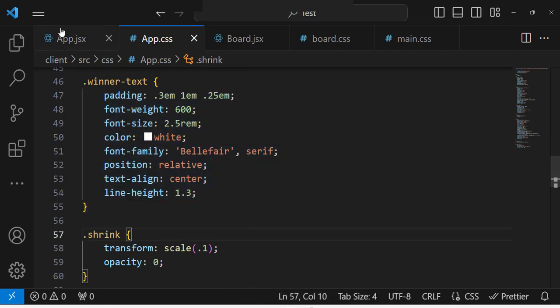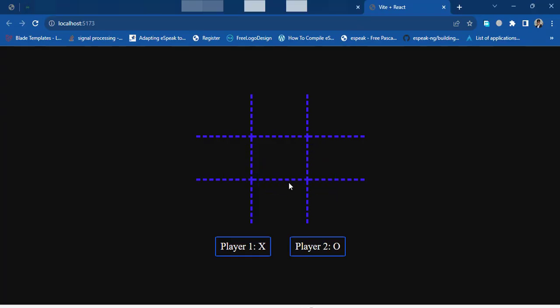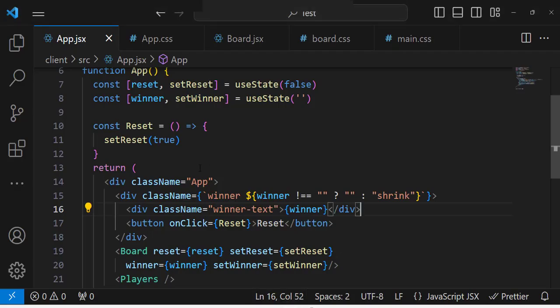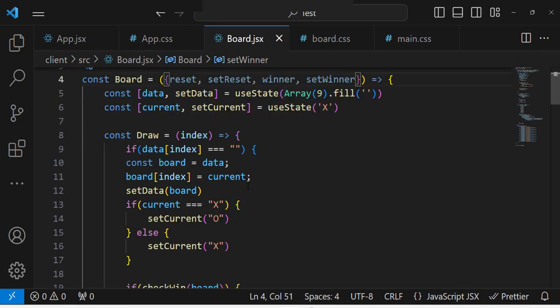Okay, now let's check it. Let's move it. Right now that disappeared. Whenever player 1 wins, or the game is a draw, or player 2 wins, that box will appear. So now let's move on to set the properties for this setWinner that we have passed to the board.